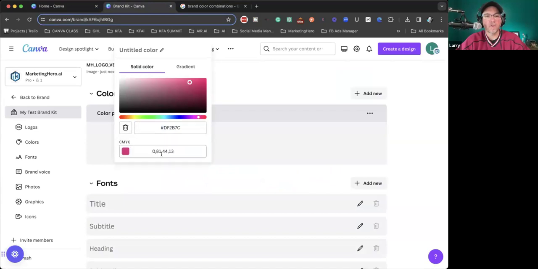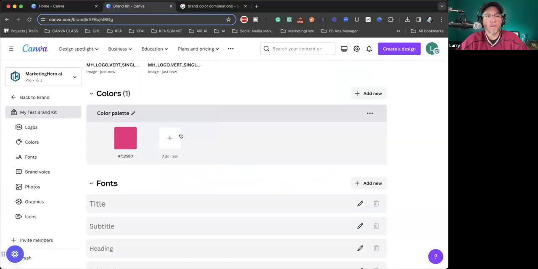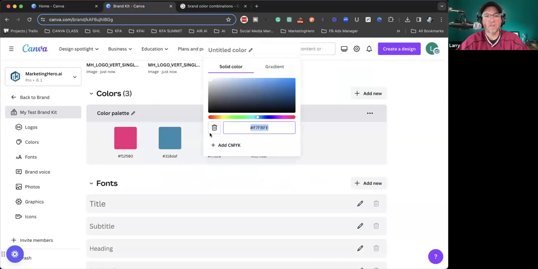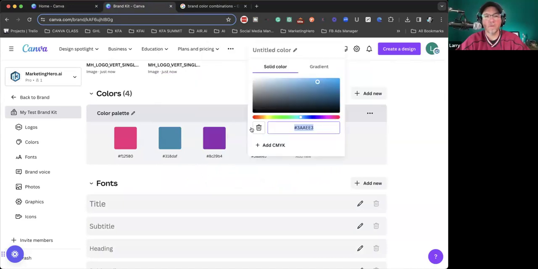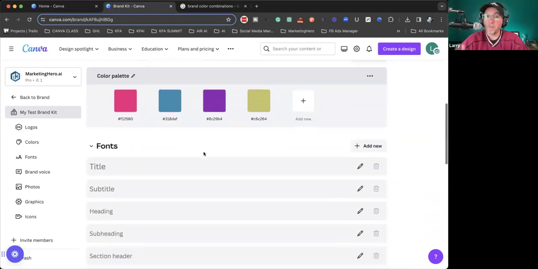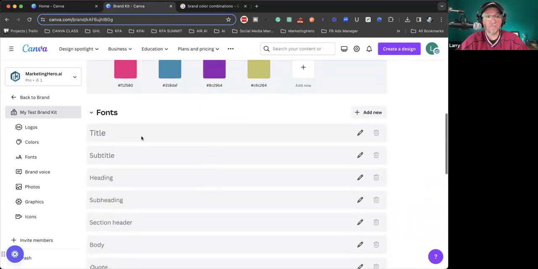And you can add like the CMYK or the hex, either one. Okay. So we'll add a brand color. Let's add another one. Let's add a purple. This is a weird color combination, that's for sure. Let's get a yellow. Okay. So here's my brand colors. Okay, I'm gonna show you how this impacts a little bit later.